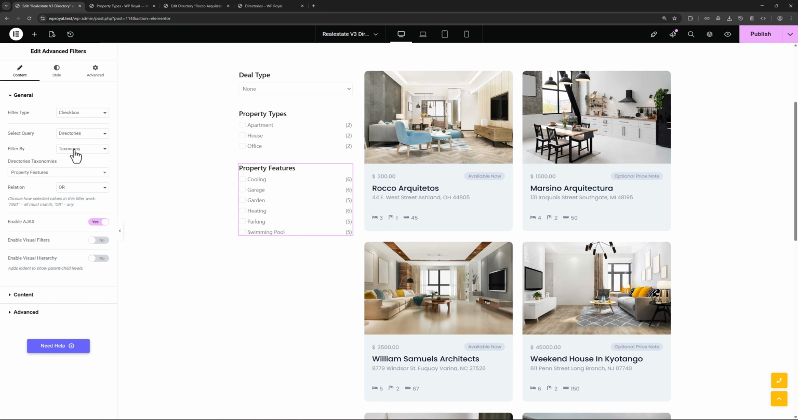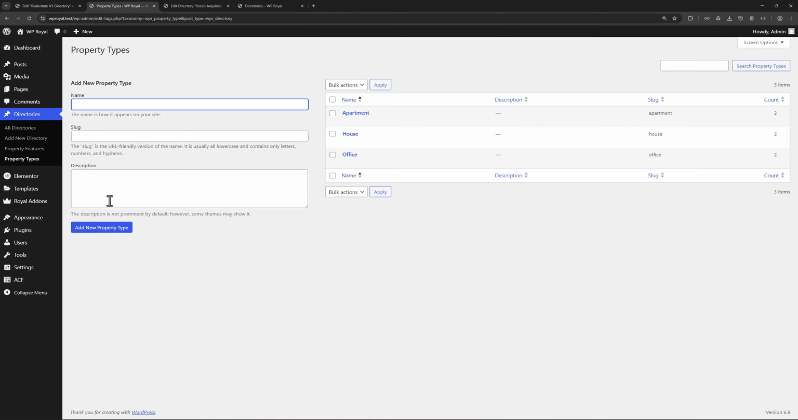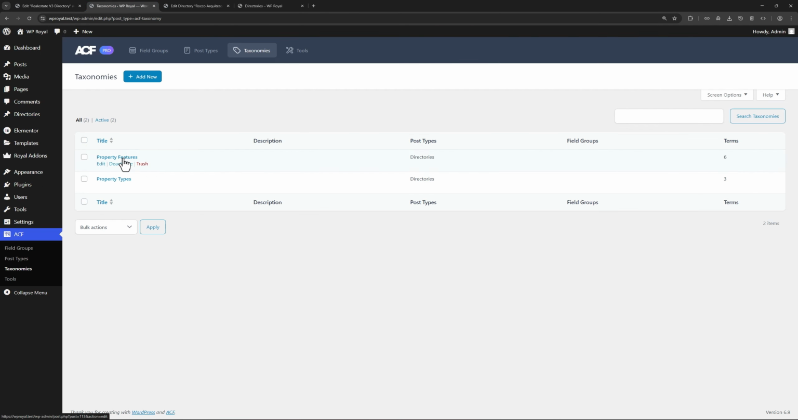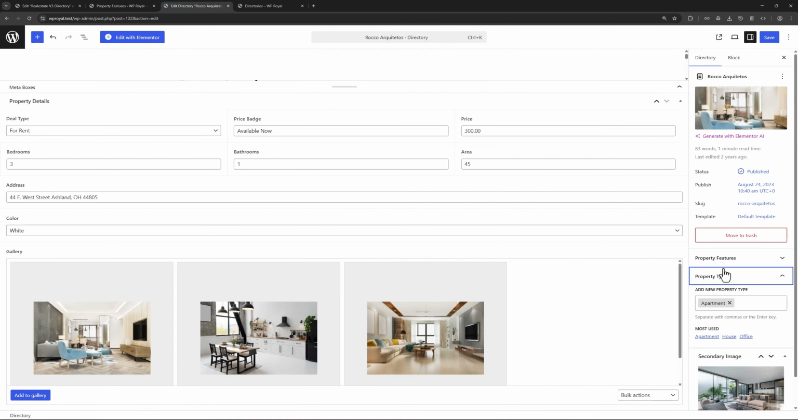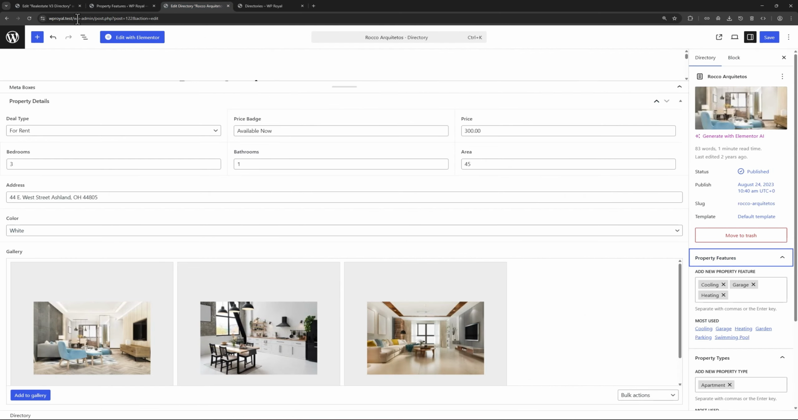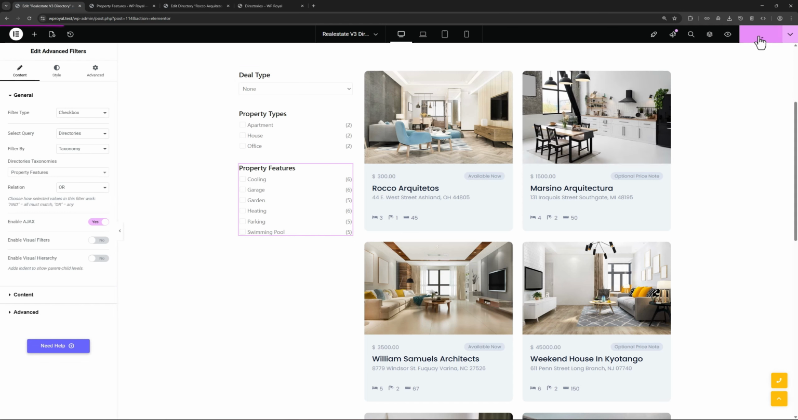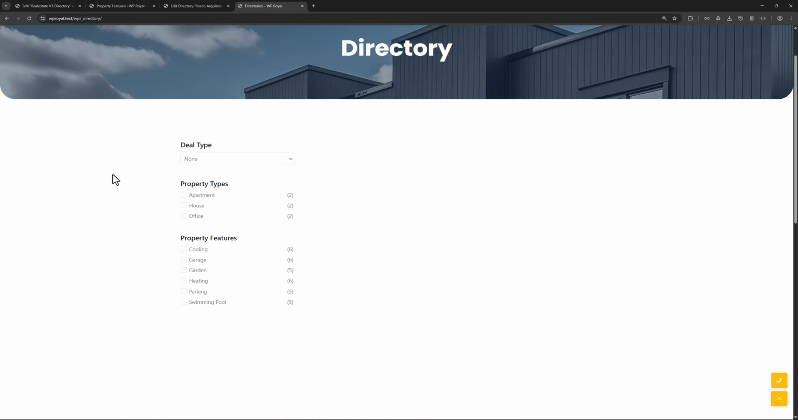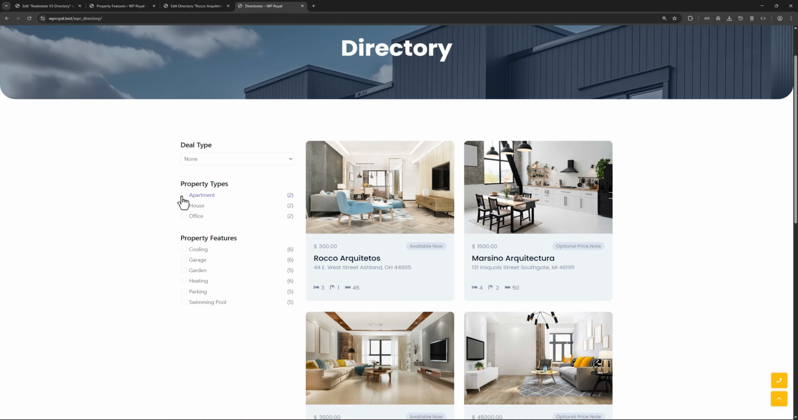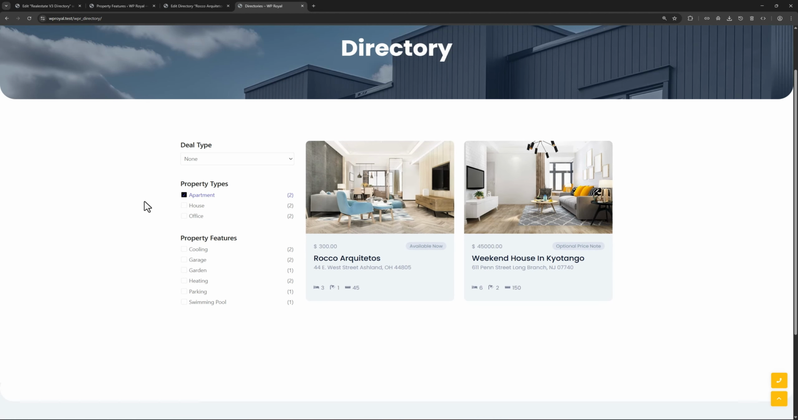Again, this custom taxonomy is coming from the Advanced Custom Fields plugin, property features. You can see all the different features here, and the directory post has attached multiple property features. Let's publish the changes, go to the site, and refresh the page to see how custom taxonomies can be used as post filters.